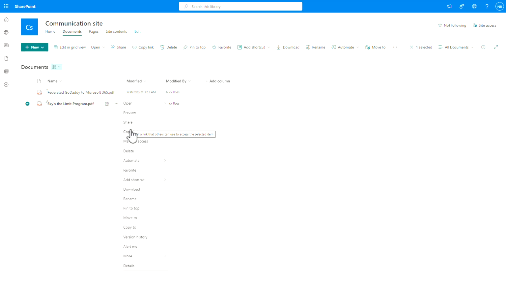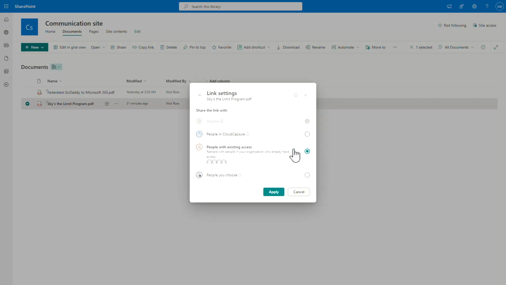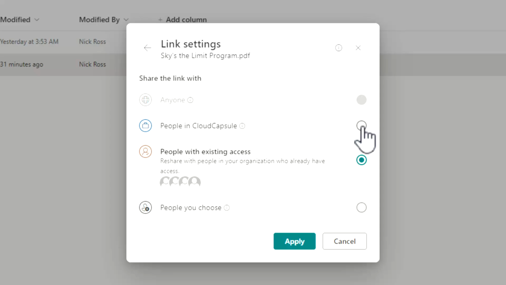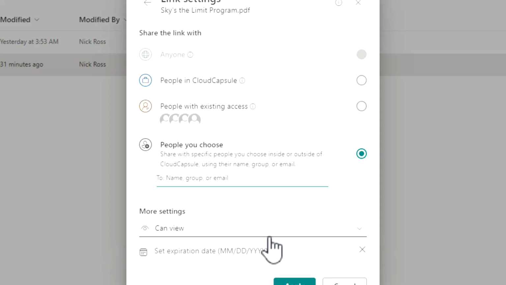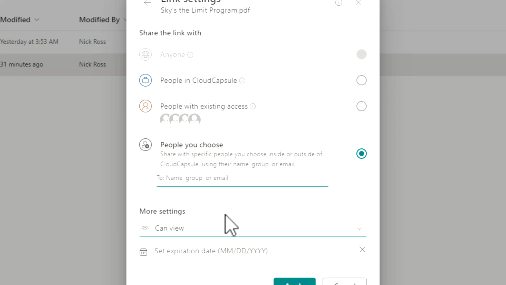It doesn't really matter. In these cases, you're still going to get that depending on how you modify the global settings. But if I go ahead and copy the link here, it's going to default this to people with existing access can use the link. So if you go into the settings here, you can modify it to just internal users of CloudCapsule if you really wanted to, or you could specify people you choose, right? And so you notice also here that my more settings is set to can view instead of can edit, but I can modify that policy as well.